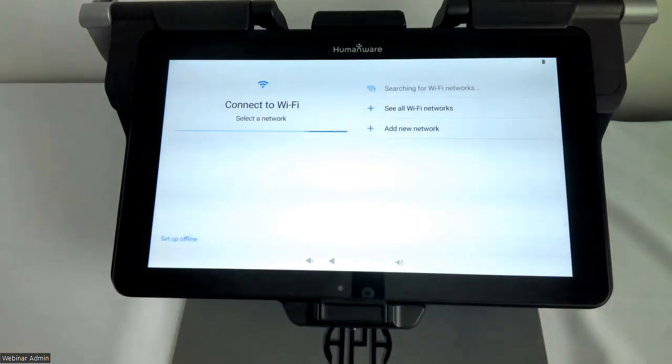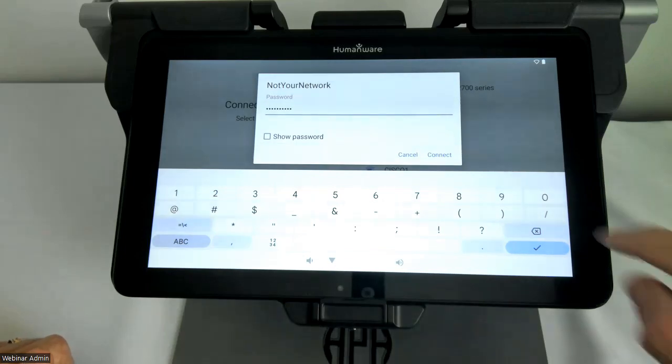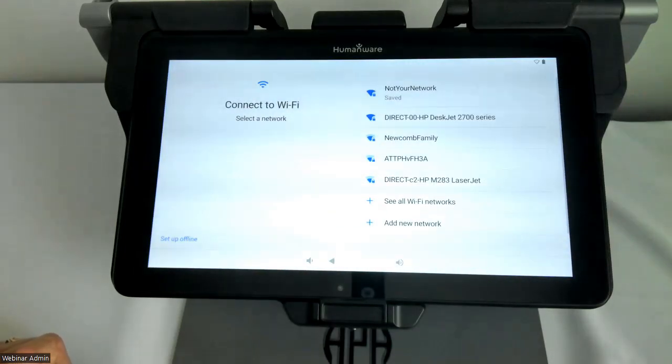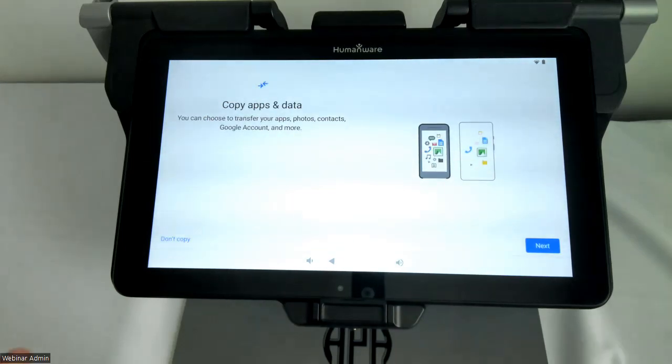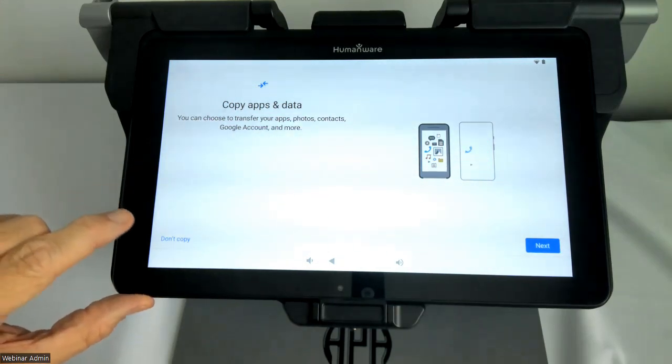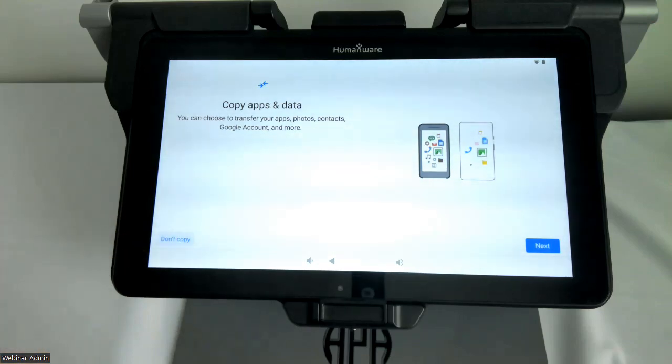and move forward here. The first thing that I'm going to need to do is connect to my Wi-Fi. So we will take care of that right now. And we've put in our password. We'll tap connect. That will be taken care of. So we'll get the IP address. We will scroll forward here. And now we're just going to walk through the entirety of the setup process for this tablet. This could take a few moments. There's an option to copy apps and data from one Google account to another. I'm going to choose Don't Copy in the lower left corner here.